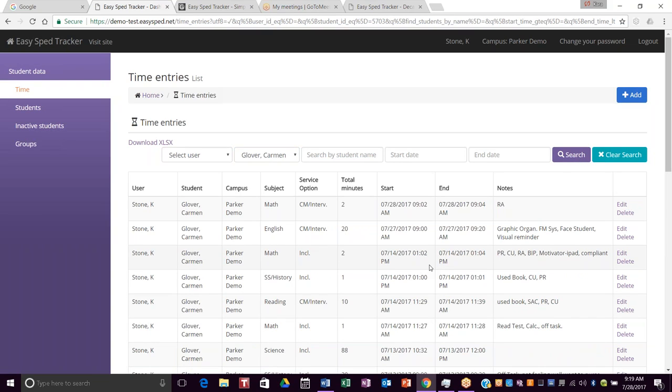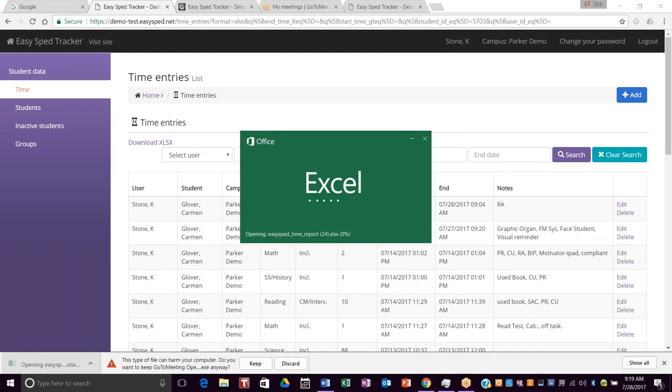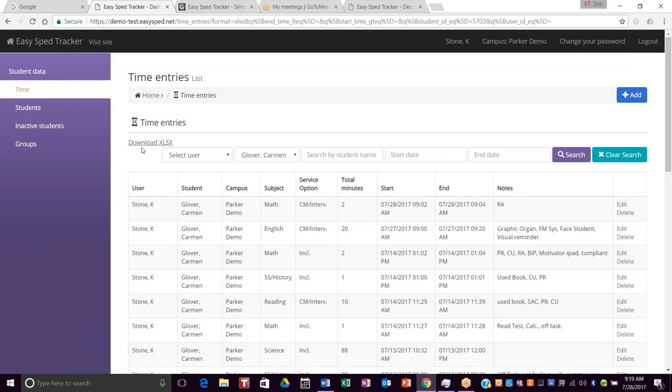Once you have the data up that you're searching for, you can download that to an Excel spreadsheet with the download to XLSX. And then once you have your spreadsheet up, it's going to show you the users that logged that time, the student's name, the subject, the service option, and it'll have the minutes and the notes. And so you can format this, give it a title, print it and take it to art if you need to.